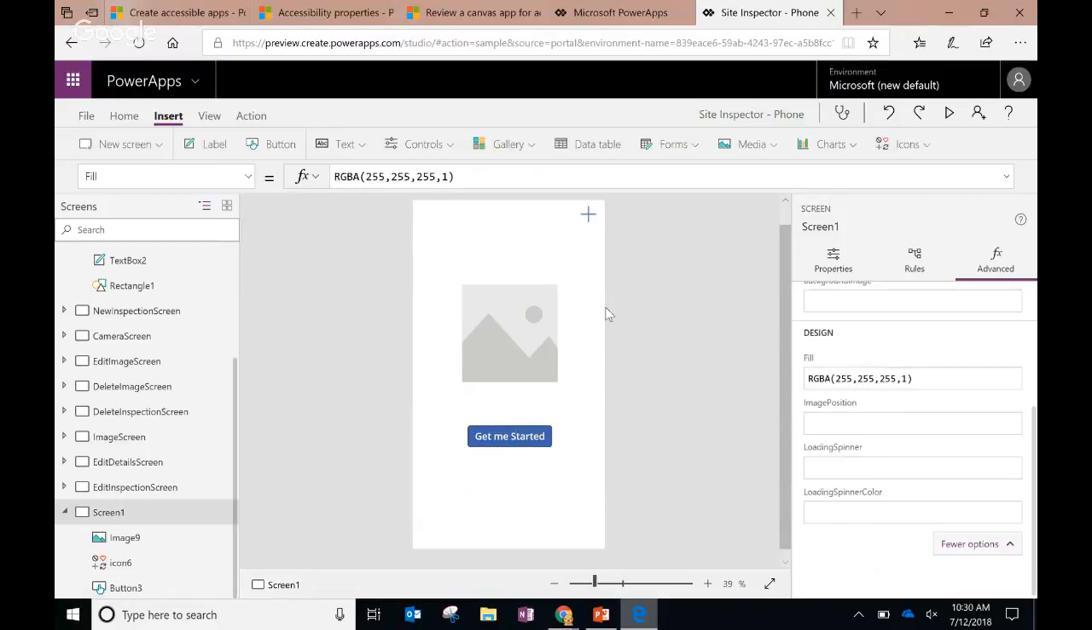Do you suggest that all the focus borders be similar in the app, like this focus border for the add button, add icon, and the button, or should you base it on what the item is?